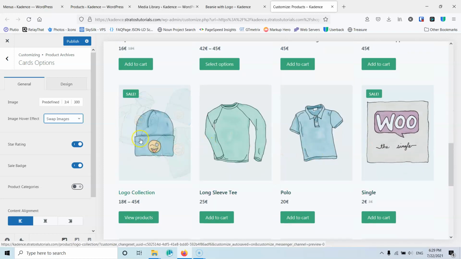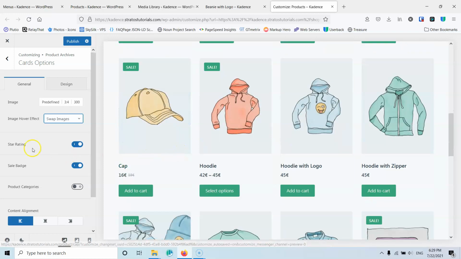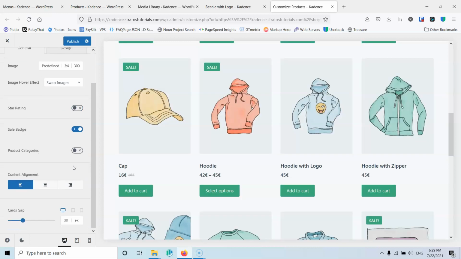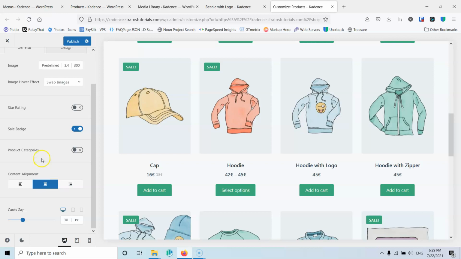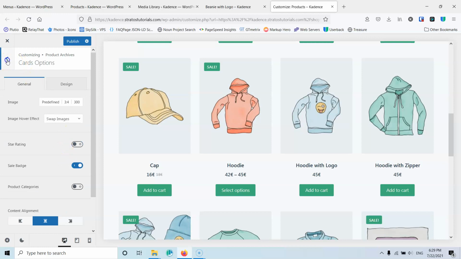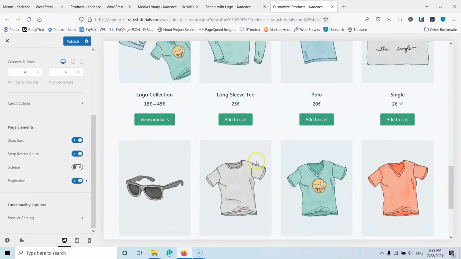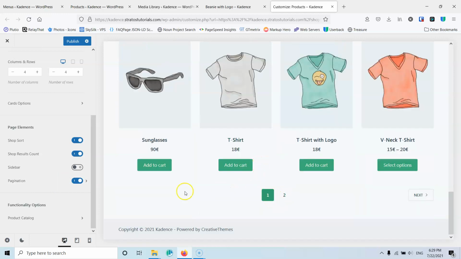I can see that also here, as you can see. I can select to disable the star rating, to disable the sale badge. I'm going to leave it, to align that in the middle, how many pixels I have the gap inside here. These all are from the theme, sorry. Then we have the pagination, which is around here, the 1 and 2.